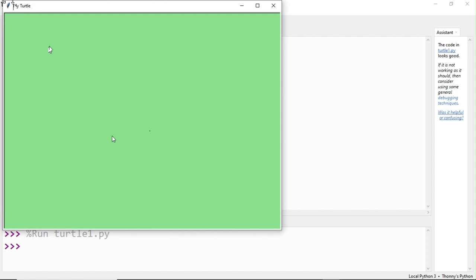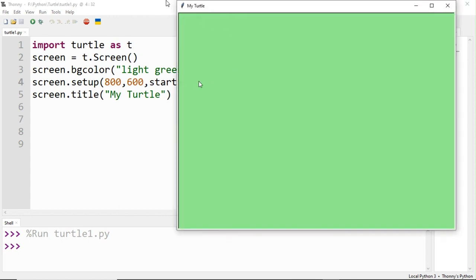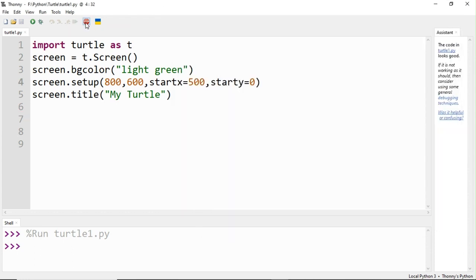You can change the position of the window by changing start X and start Y values. I have only changed the X position. The screen is moved 500 pixels to right side of the monitor screen.